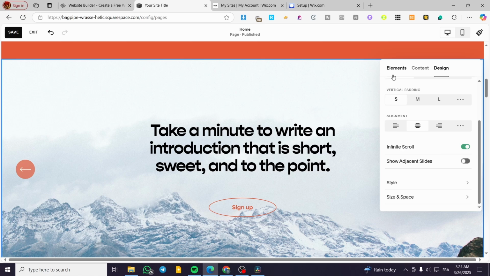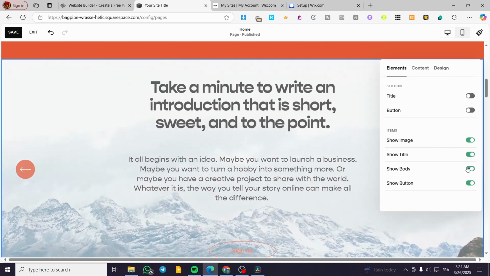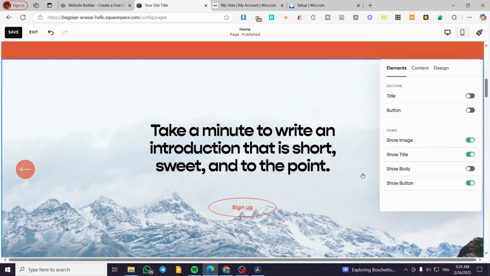Basically, we're going to head over again to the elements, and we can add or show a body in here, which is going to be, as you can see, the title and a subtitle. Now, I'm going to deactivate the body.